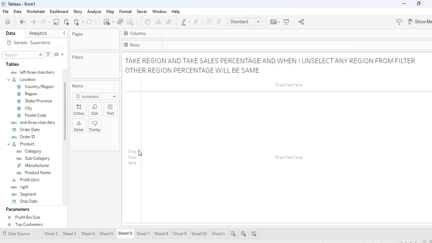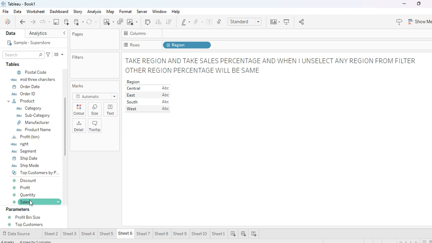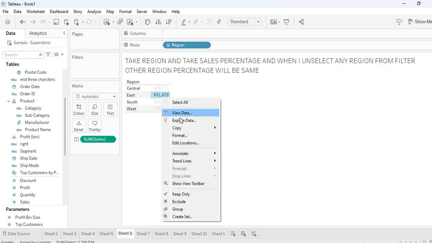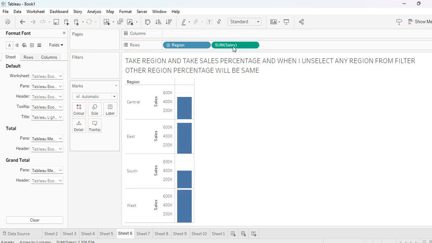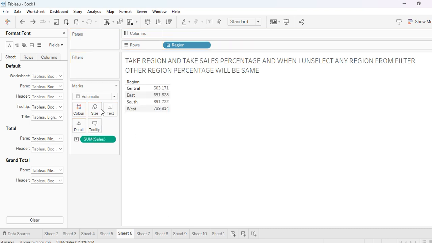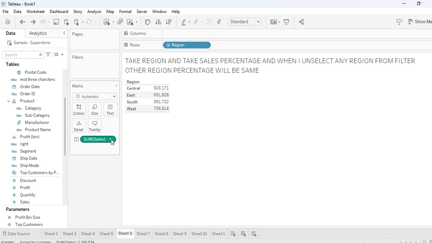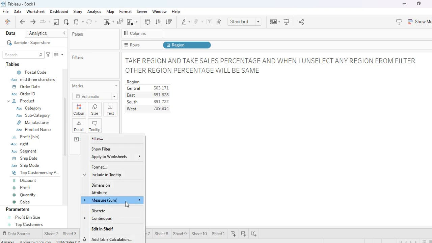Then our next scenario is to take region and take sales percentage. When I unselect any region from the filter, the other regions' percentage should be the same. So I will take region and I will take sales here, and make it as percent of total.